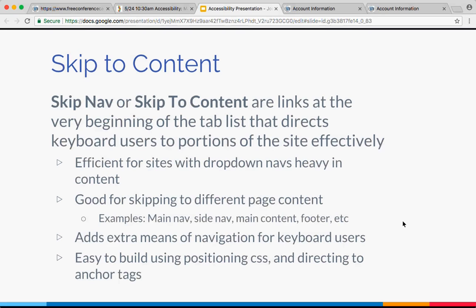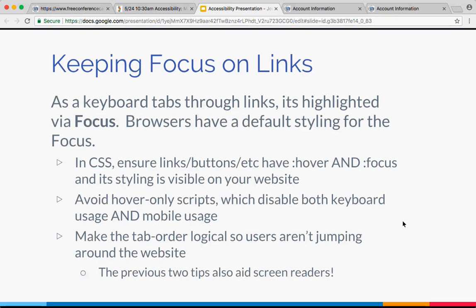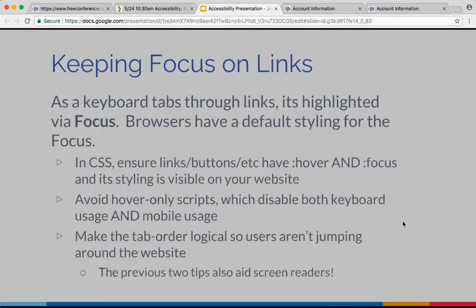So should the tab order be top, left to right? Yep, it should be like you're reading. Yes, the reading of the language that is on the page. So in case you're building any Arabic sites, you should be doing it the other way.